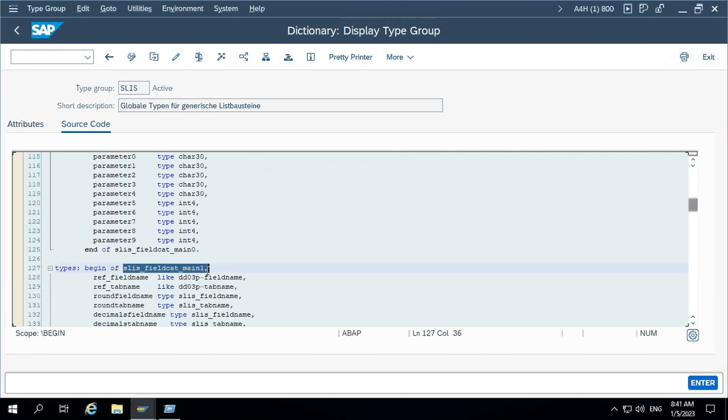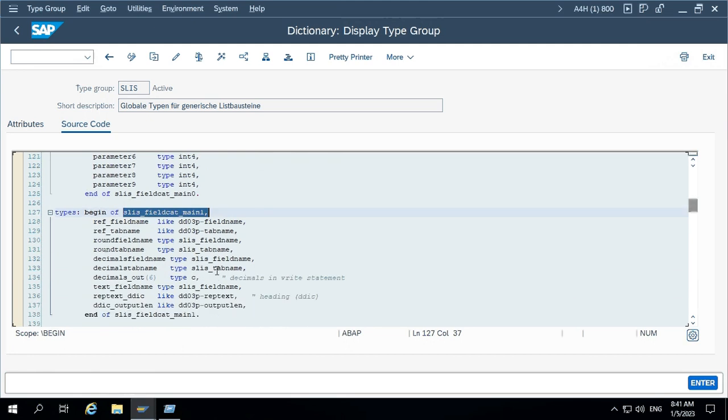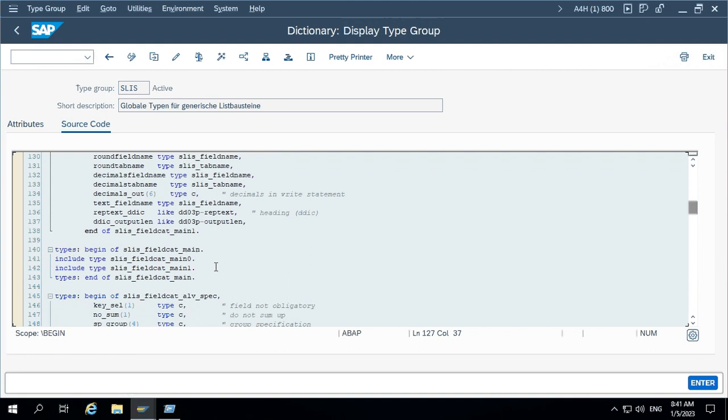Field catalog main 1 is another type structure. It contains a few additional fields. Now if you observe here, both main 0 and main 1 are combined into another type structure. What is that type structure? SLIS field catalog main, right? So both main 0 and main 1 are combined into a single type structure, correct? Now scroll further.